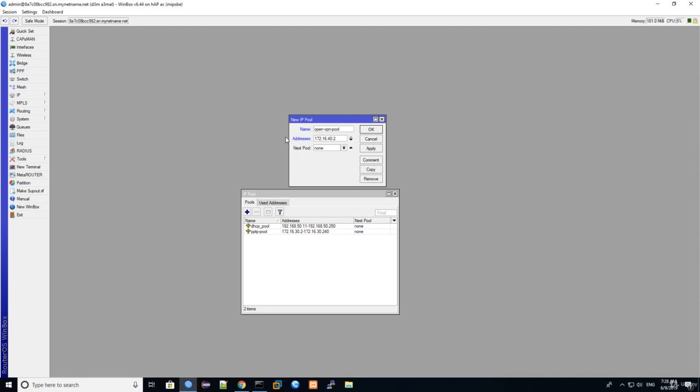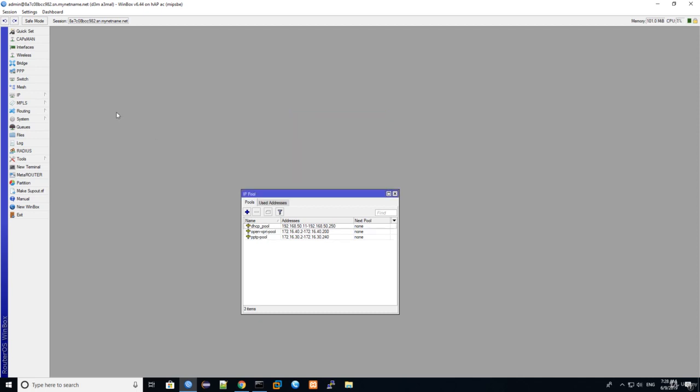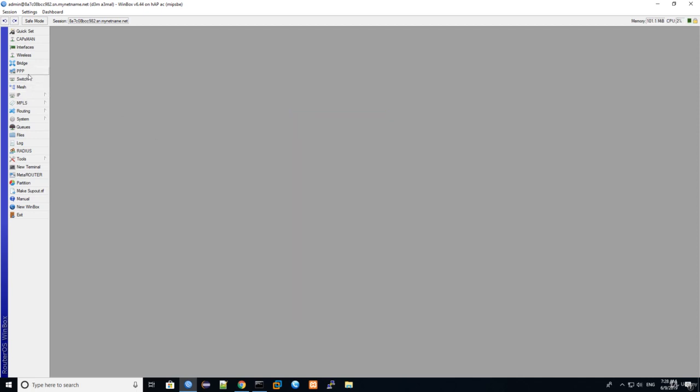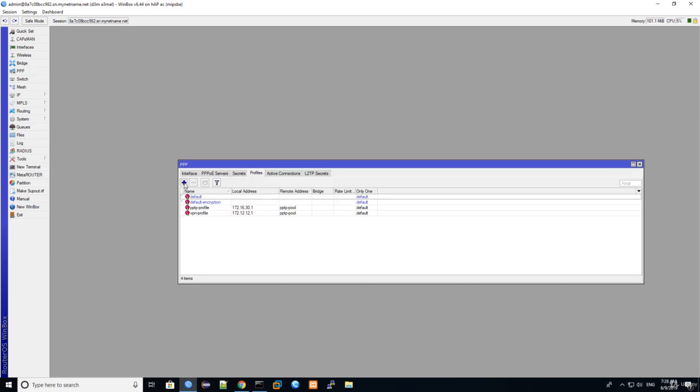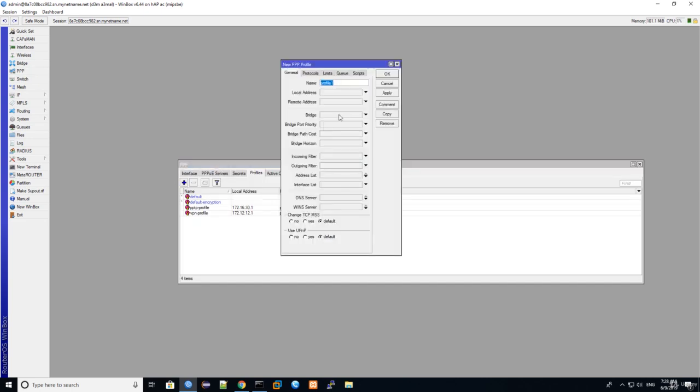So the range of these addresses, I will set from 172, for example, .16.40.2, start from 172.16.40.2 until 172.16.40.200. So any remote connection will take between 172.16.40.2 until 200. I will click apply, then OK. Then I will go to PPP profile. I will create a new profile. I will name it OpenVPN-profile.